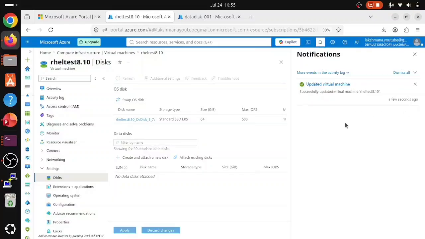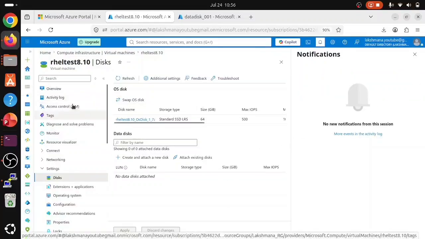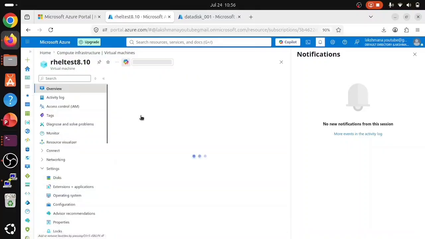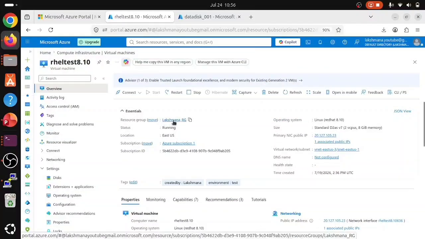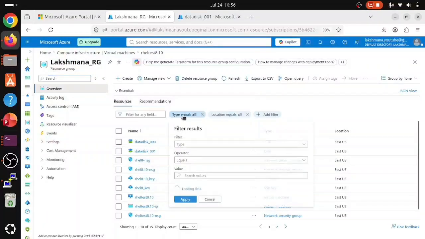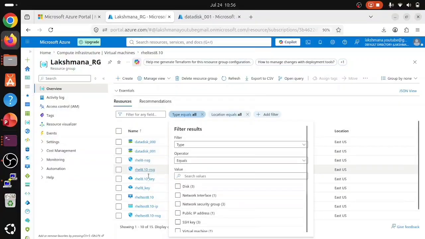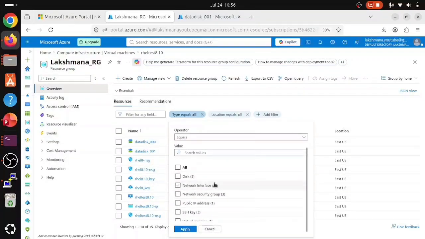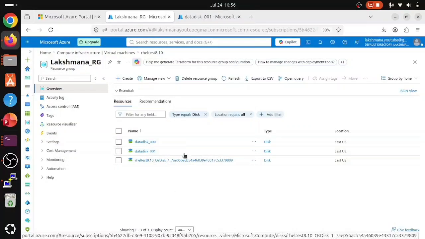Once it is applied, we need to go to the resource group because all our disks are available in the resource group. It is detached here only, but it won't delete it. So we need to go to the resource group. This is the resource group name. Just click here. It will show everything. You can also filter for disks only, because there are many network interfaces, VMs, and a lot of other resources. So for better viewing, we apply the filter so that only disks show.